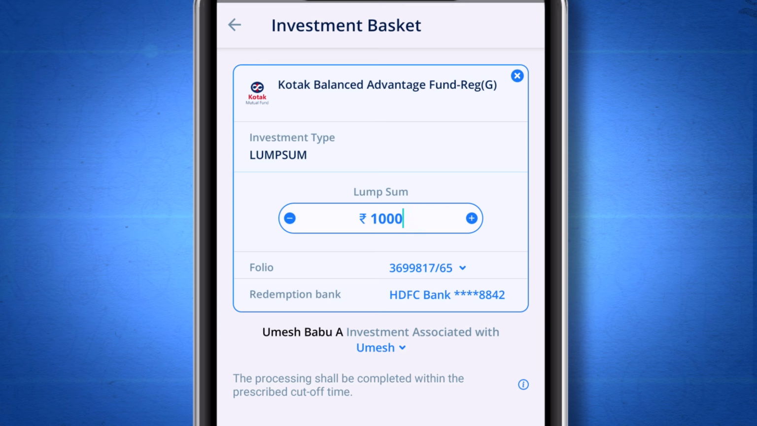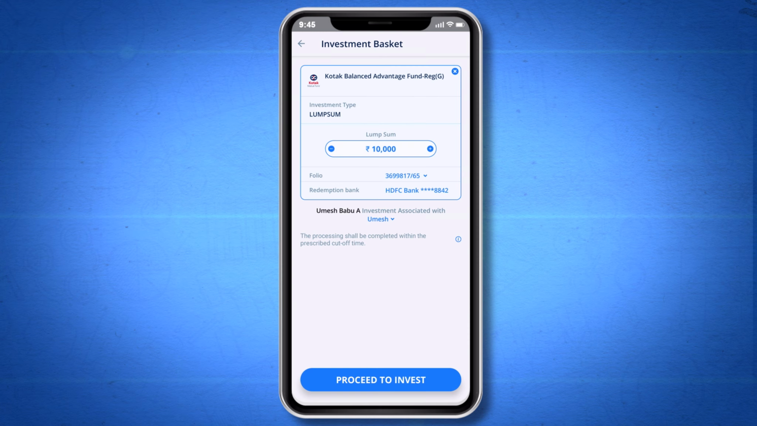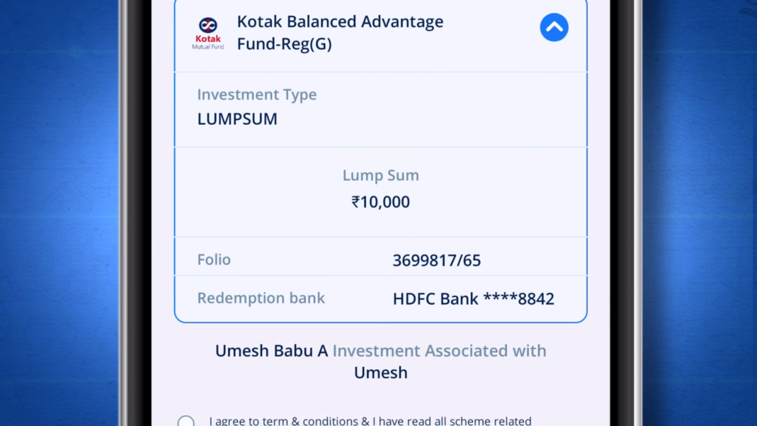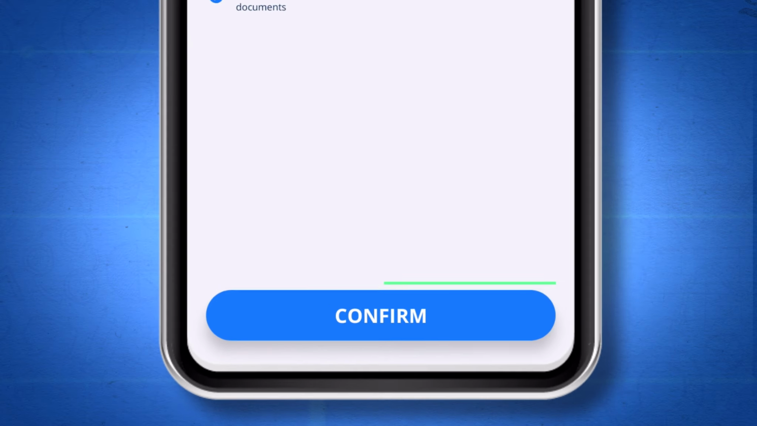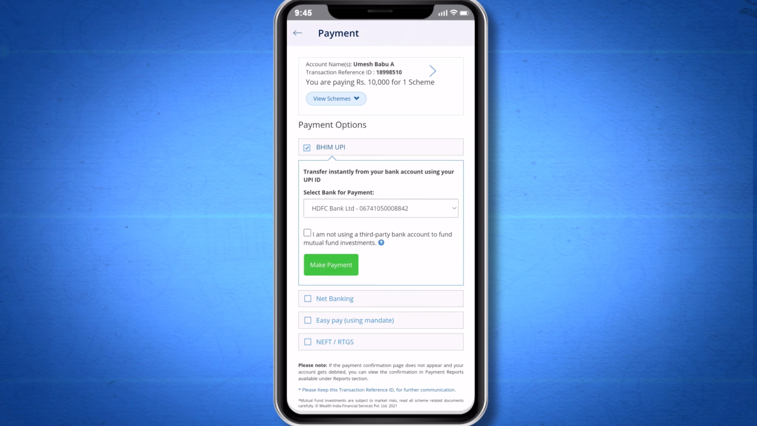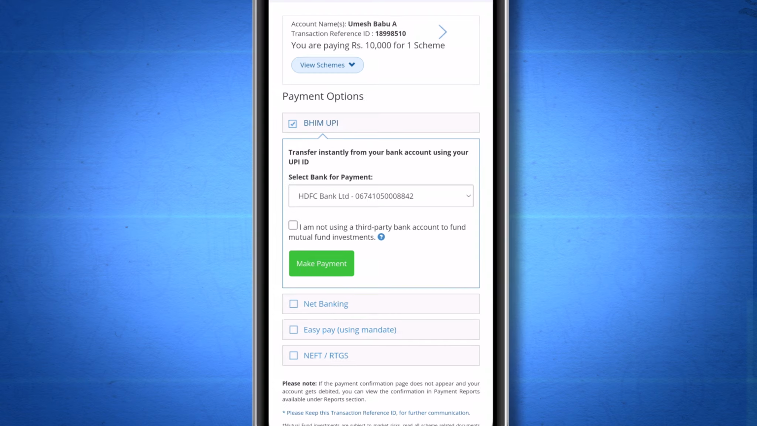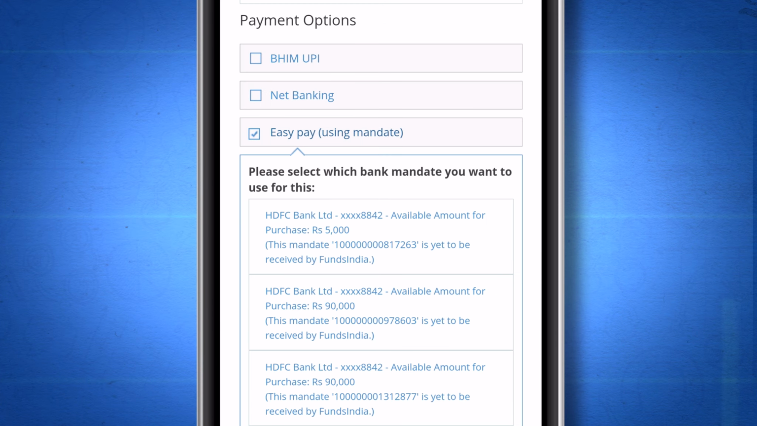Enter in your lump sum amount. Once done, click on Proceed to Invest. Once you verify all the details, tick the Terms and Conditions checkbox and click Confirm. You will be taken to the payment page and provided with 4 different payment options.